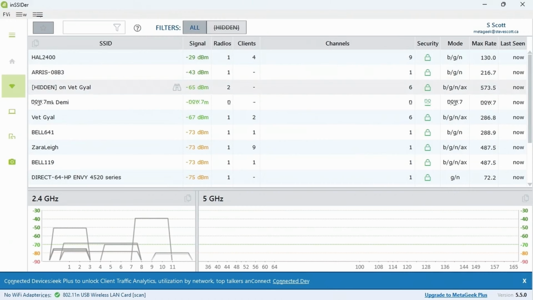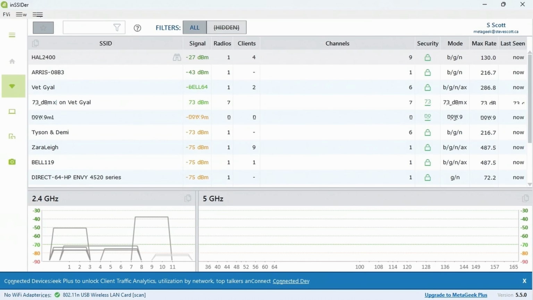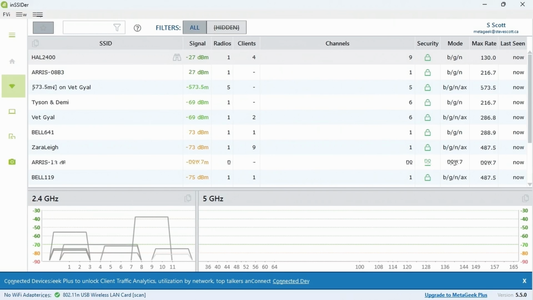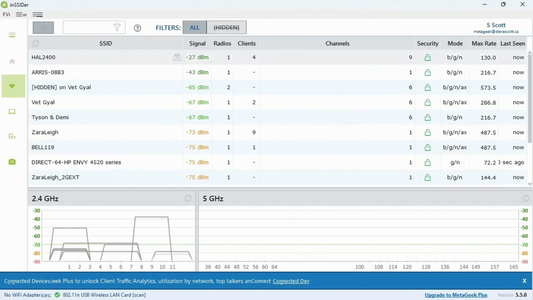So we can get a sense of how close in physical proximity these access points are just based on the signal strength. Now, there could be situations where a signal is closer or an access point is closer, but the signal is weaker if it's through a concrete wall or something that's shielded and the signal can't get through. So this is the main screen where we can see the details.